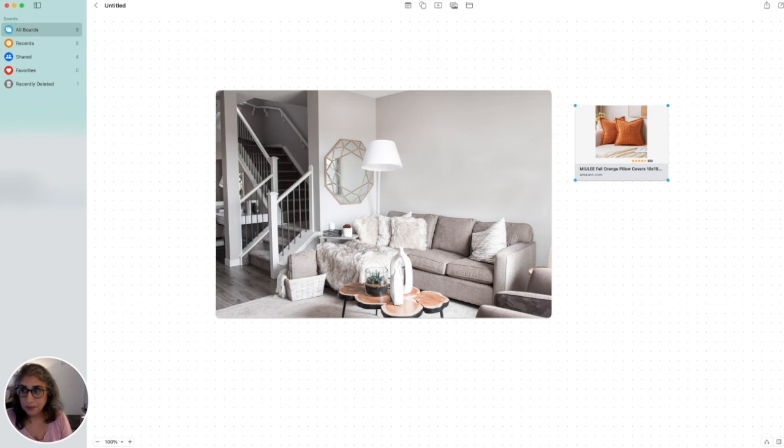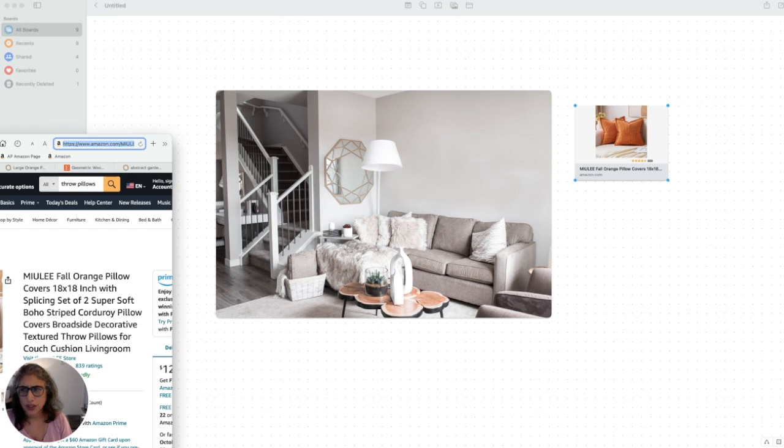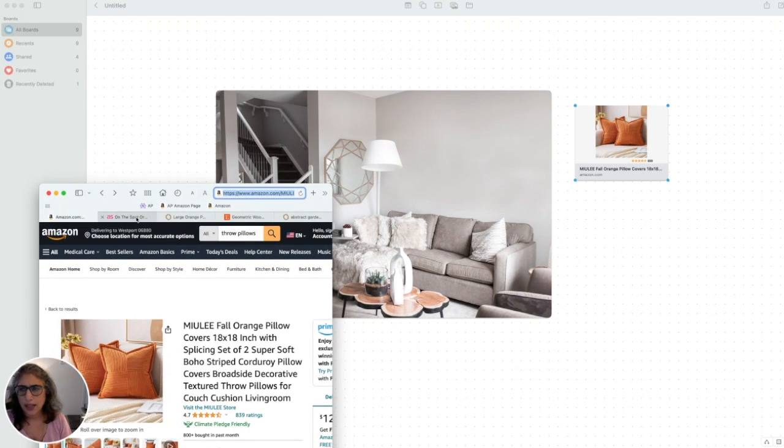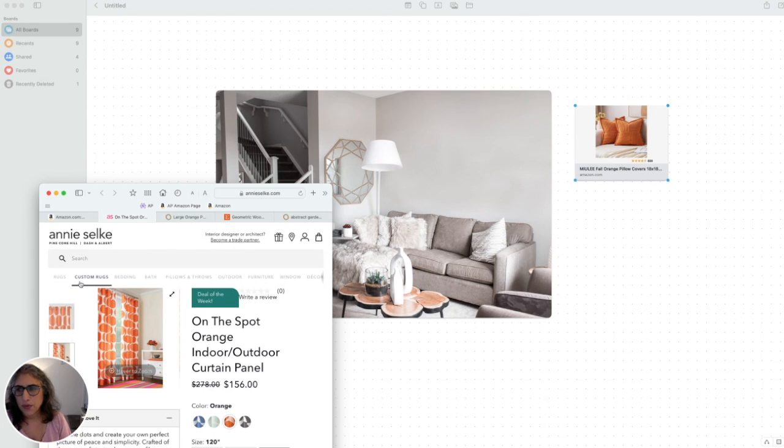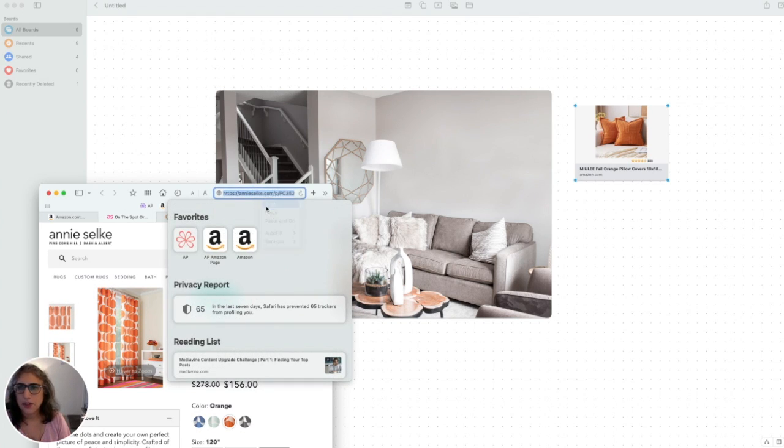So let's say we want to add some curtains to this room. I've already kind of found a few sample things that we can try. So this particular, and I'll link to all these products below if you like them.